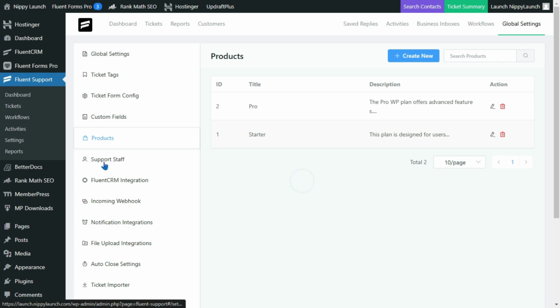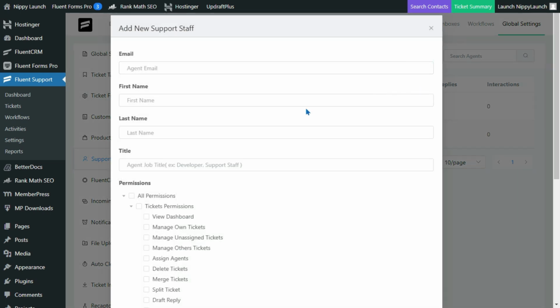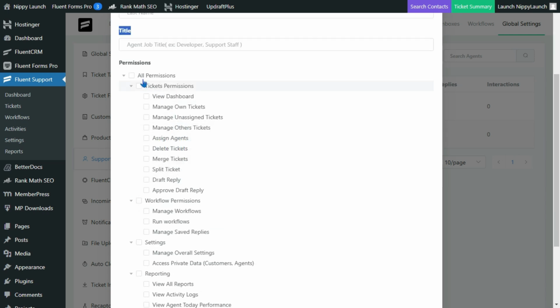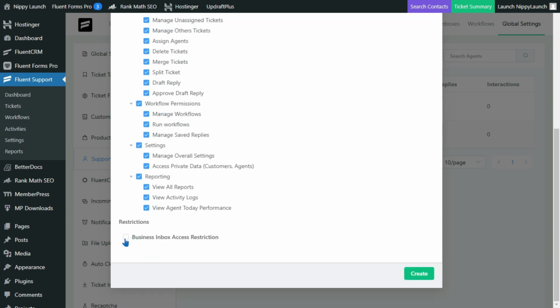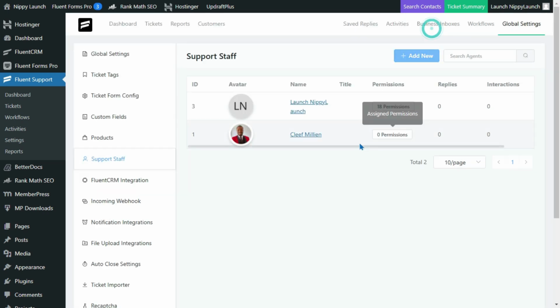Now let's go to support staff. Here I have three users: my name, Cliff Million, and Launch Nippy Launch. If you want to add new people or staff, click New. You can put the email, first name, last name, and job title. In permission, you can select all or just a few. In restriction, you can check it to restrict these people. For now, I'm going to click here.